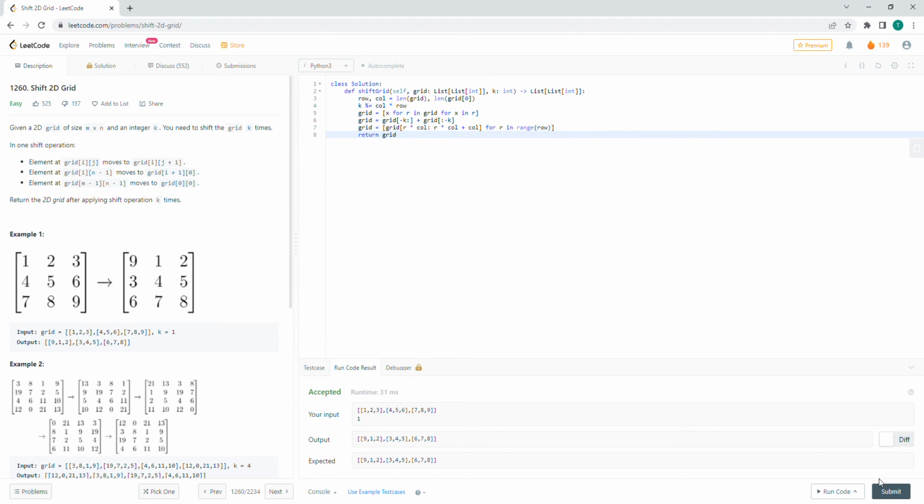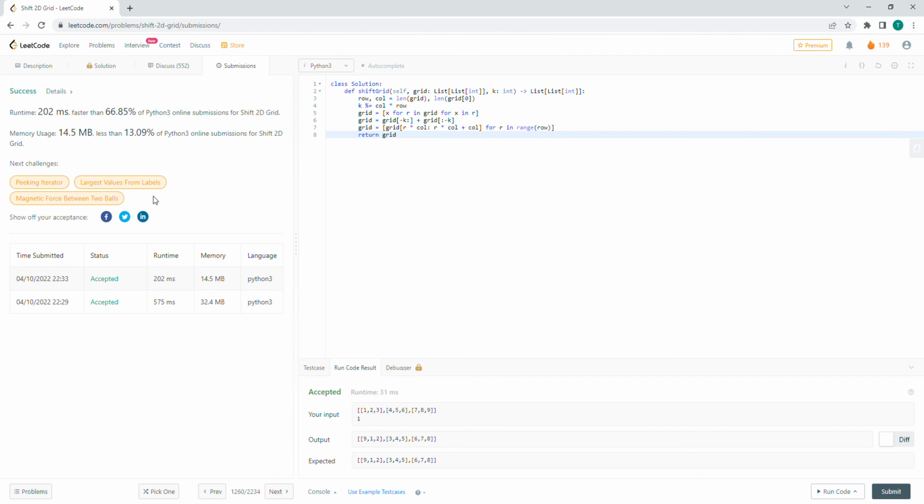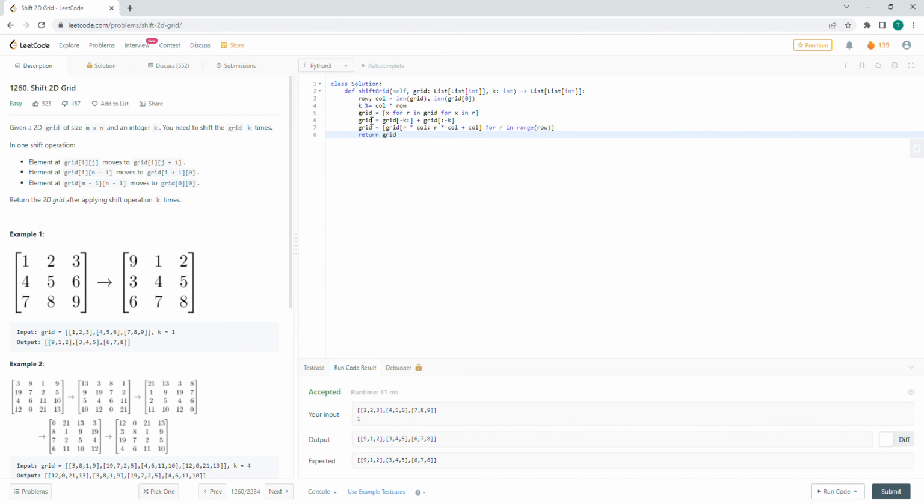All right, let's submit it. I'm hoping this works. Excellent. It's a bit quicker. So basically what we did was find the size of the grid. We took k modulus the rows times columns to find the slicing dimensions. Then we shifted each element using slices, and put everything back into a two-dimensional array.